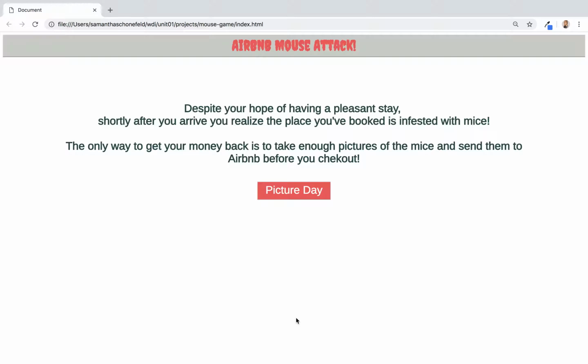We're going to send our pictures to Airbnb. We took 11 pictures and we got our stay refunded. We win. And here we can, if we wanted to, book again. See Mickey Mouse run across the screen. And there we are. So here's my code for this project.